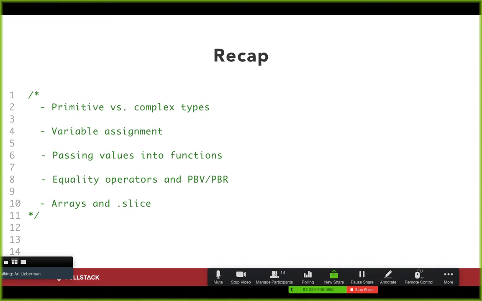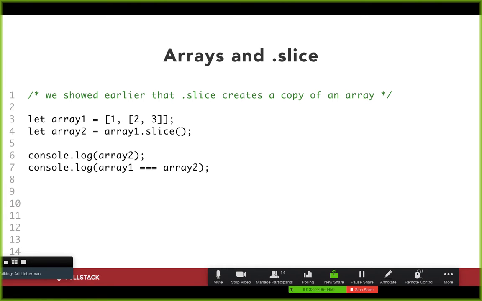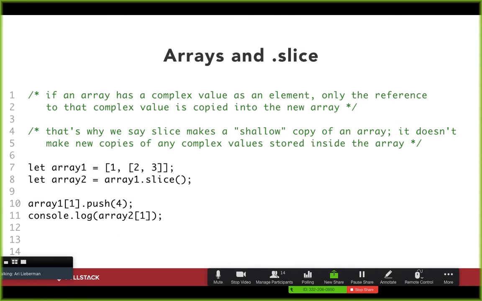Yeah, so one last question. If you go back to the slide, I was just wondering if there was a way to, with the slice, it removed the 1, but is there any way to remove the 2 and 3 out of the array 1?